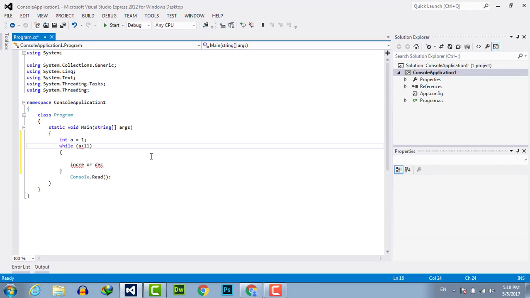For example, I will initialize a variable, int a is equal to 1, and then my condition is a is less than 11. It means the value of a starts from 1 and the loop will be executed up to a less than 11, and here I will increment the value of a each time the line of code will be executed, or the while loop will be executed.